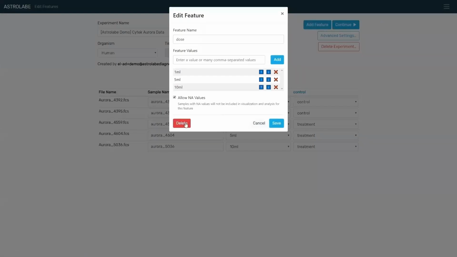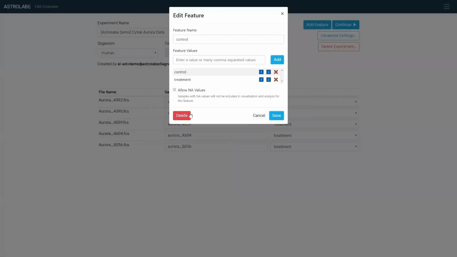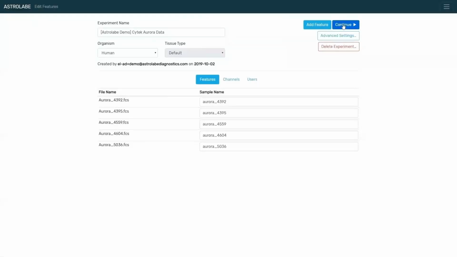So you would set up your experiment design, you would click next, and Astrolabe is going to analyze the data, clean it up, find the subsets, and so on. This process usually takes somewhere between 30 minutes and 2 hours. So once again, I'm actually going to skip it with an experiment I prepared in advance.